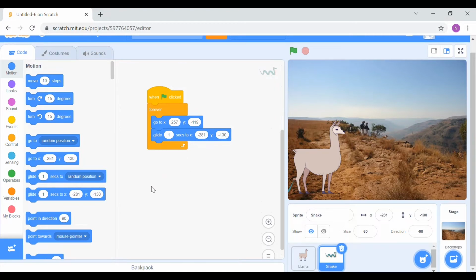Cool, now that we've finished that, we just need to make sure that these two numbers along the Y match up. Okay. So if you want to change the second one to -119. Perfect.